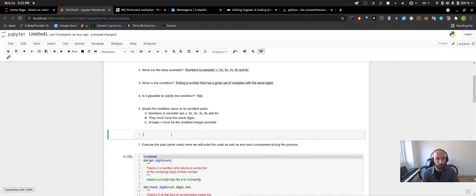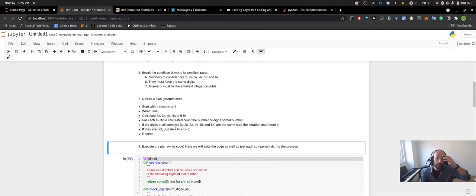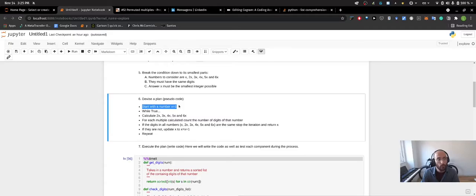And finally, we have to devise a plan. When we're doing programming, in my head, that would be doing pseudocode. So in this case, the pseudocode for this problem would be: we'll start with the number x equal to 1. We'll then create an infinite loop.